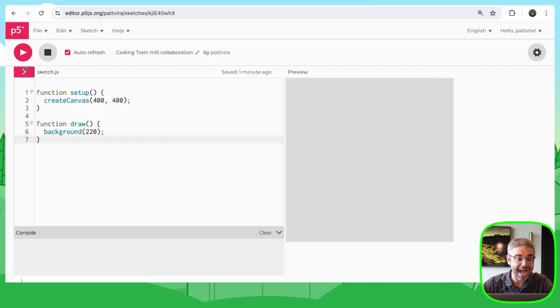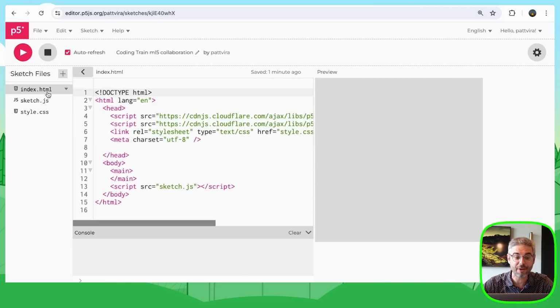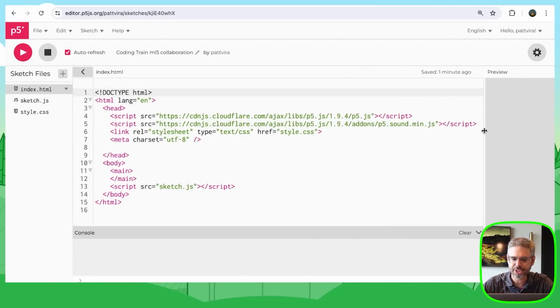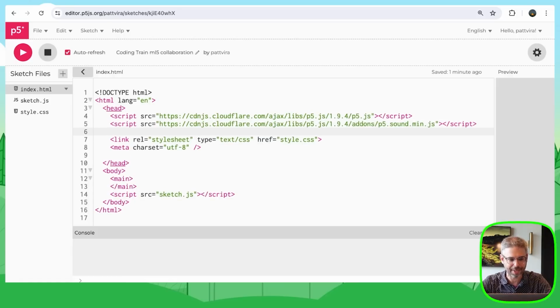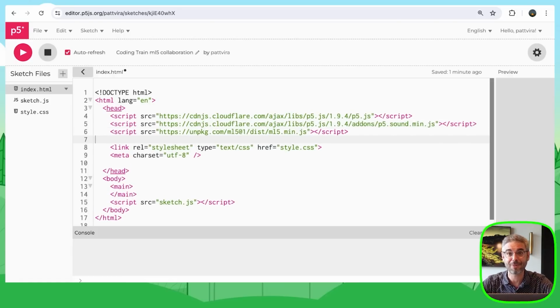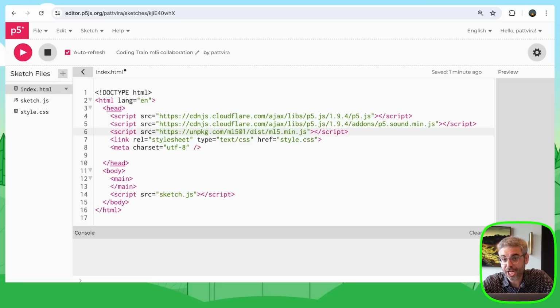I'm going to copy this to the clipboard. I'm going to go back to the index.html file in the P5.js sketch. You can see how the P5.js libraries are being referenced here through script tags, and I can now just add by pasting in the ML5 library. One thing I'll note is that you want to make sure that you're using the most recent version of P5. I'm going to show you in a minute how some features in the newest P5 work really well with the ML5 library.